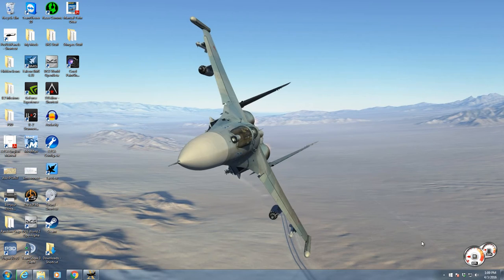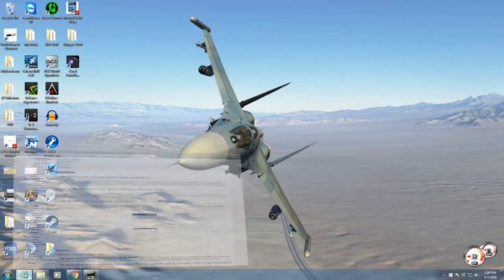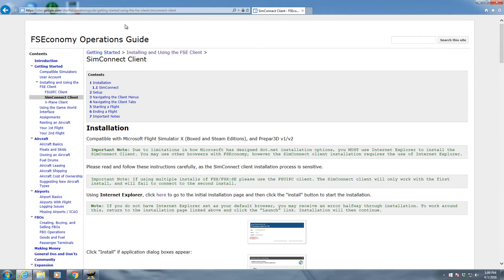So given our desktop an install of P3D or FSX, in my case I'm using P3D, we're going to go ahead and open Internet Explorer. And we are going to navigate to this address, which I will post in the video description. But you can access this by Googling FSE Economy Operations Guide.